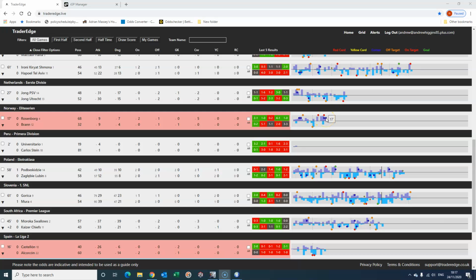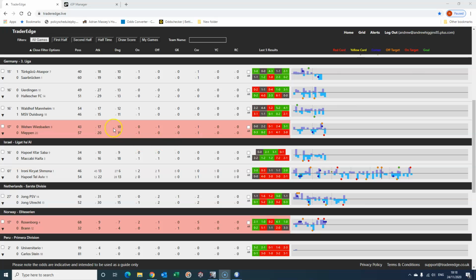So the fact there's only 17 minutes gone on the clock tells me that there's going to be a first half goal in that game. As you can see there, a couple of corners, they've had a couple of shots on target, the attacks are starting to build up. You can see these purple lines getting closer together. So yeah, you can see there being a first half goal in that one. Same, Wehen Wiesbaden against Meppen in the German 3rd League.